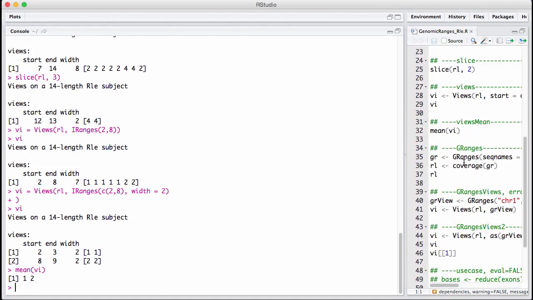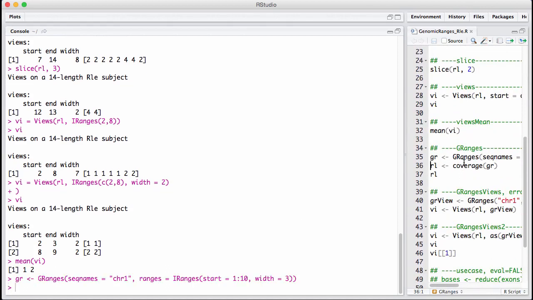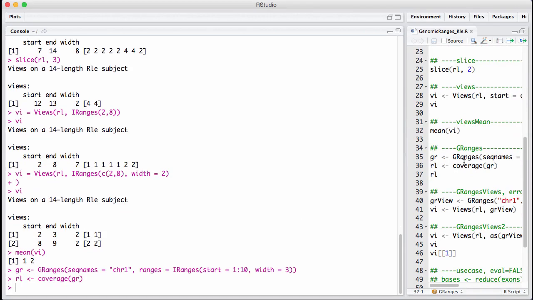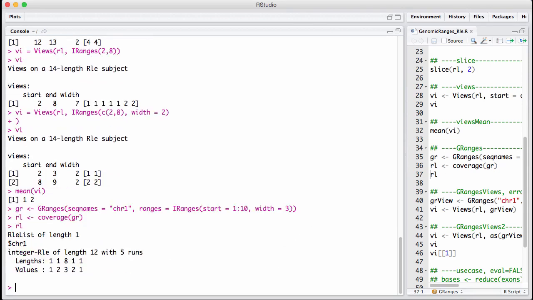Let's do the same thing with GenomicRanges. Instead of IRanges, now everything is on chromosome 1, and we do a coverage of that. It was a little bit of quick typing. And we now get back something called an RLE list, because we have one RLE for each chromosome. In this case, we just have a single chromosome, but if it was normal human data, we would have many more chromosomes or contexts. But here it's a single one, and inside of that we have an RLE.